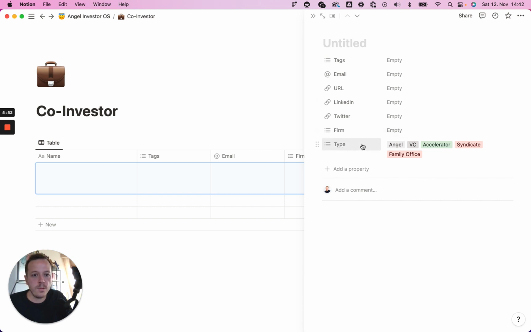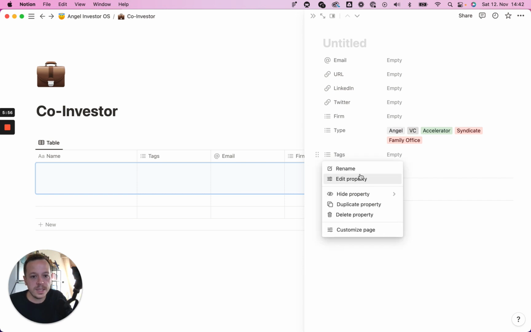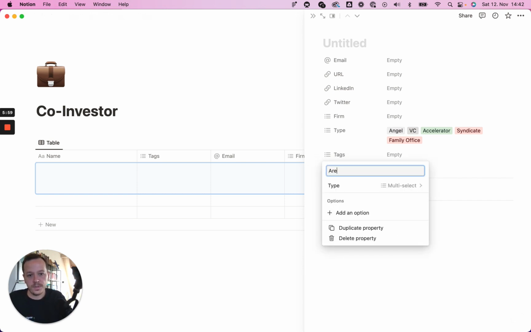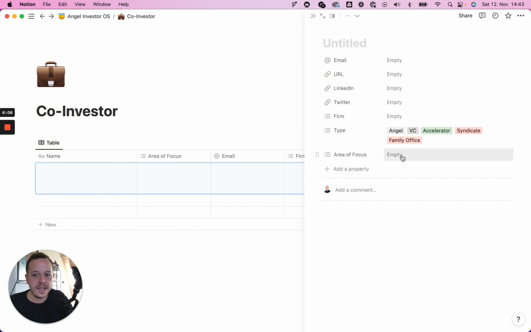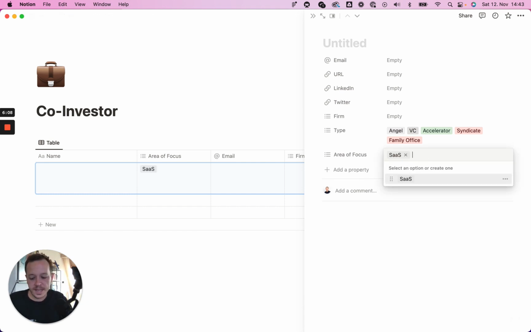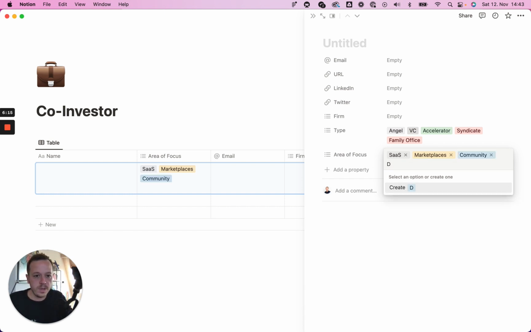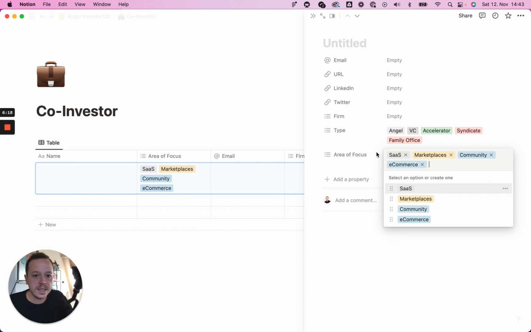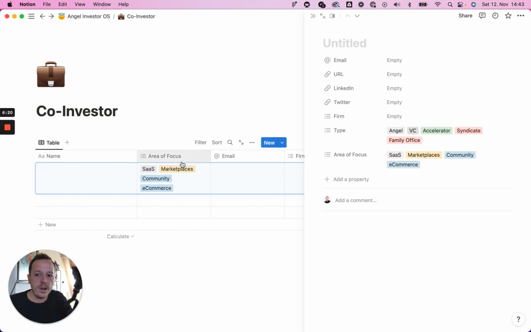We have the firm, we have the type, and then very important, now we want to create a multi-select that we call area of focus. And with that, I mean, what kind of companies are they investing in? So this could be something like SaaS, this could be marketplaces, this could be community, but also e-commerce, and feel free to add as many categories as you like. Later on, it's really, really easy to filter these categories and find the right investors for any kind of startup here.